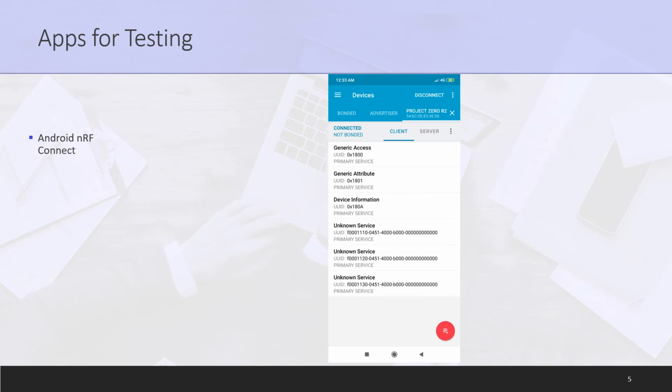Android nRF Connect app. So in this app, there is no option to change the format, not like for the iOS LightBlue app. What I like about this app is there is an option for auto reconnect, selectable here. There is also logging.